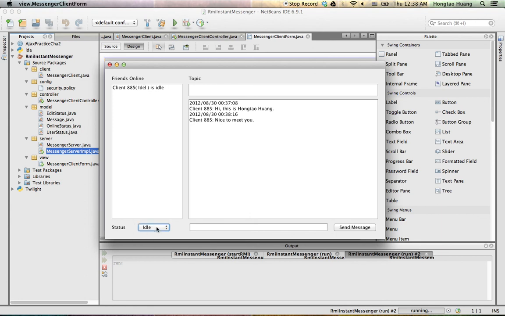The third case is that we change the online status. We change from idle to busy and offline. As we can see, in the friends list, the client's status changes when we change our status.